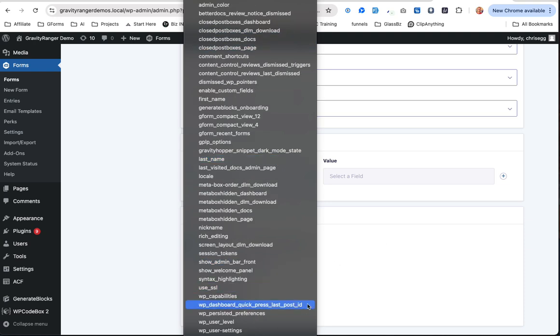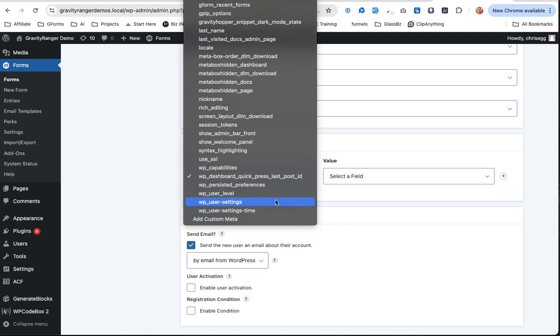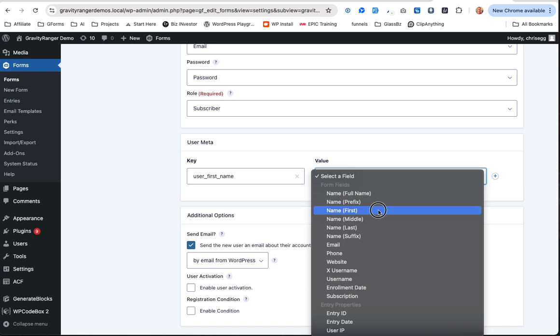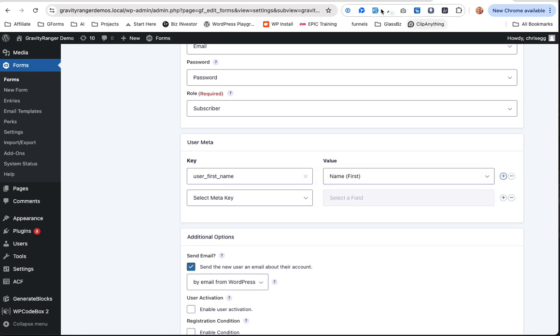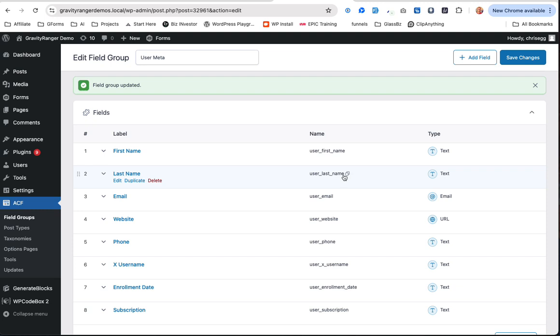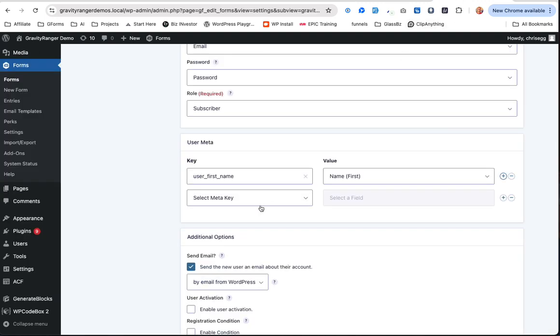Sorry, my recording window isn't big enough here. There we go. I'm going to do add custom, and then I'm going to map this to first name. Okay, and then I'll go back over here. I'm going to copy that one.